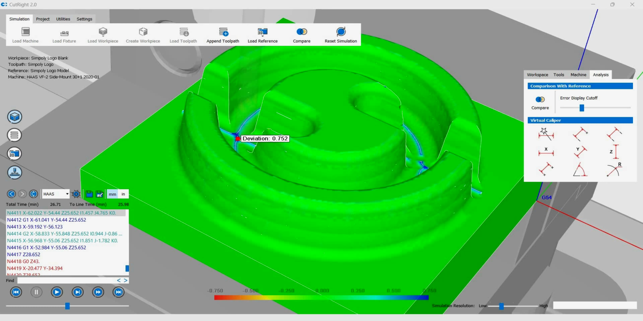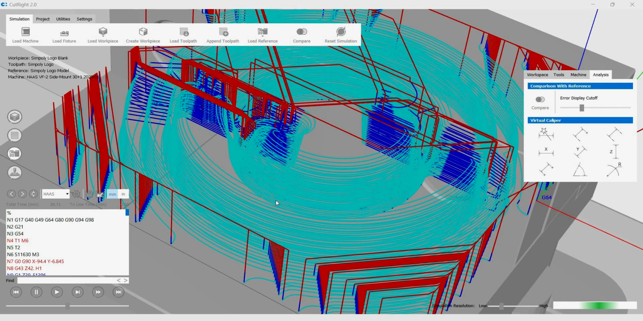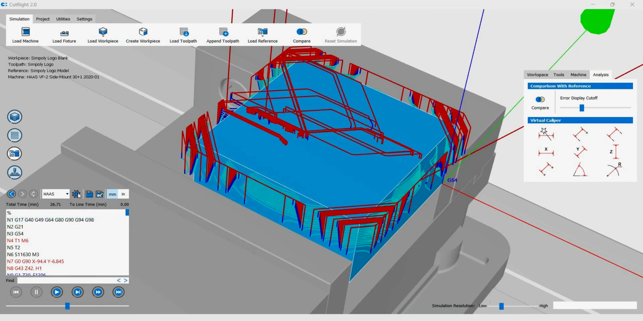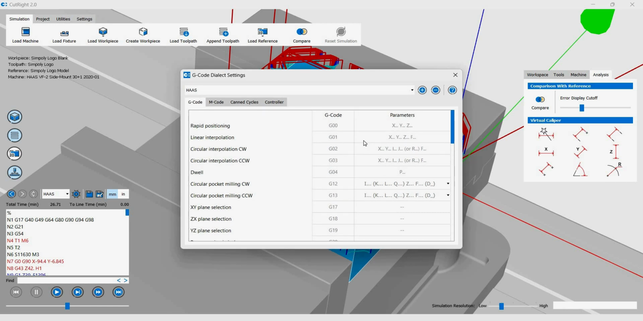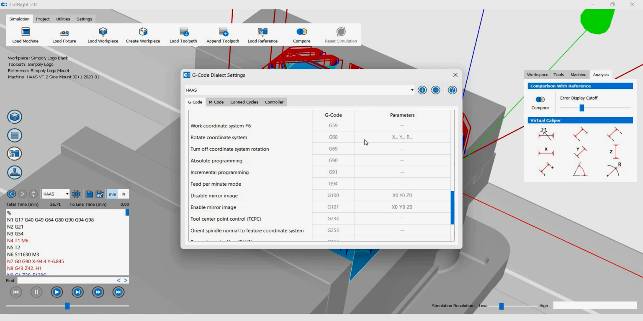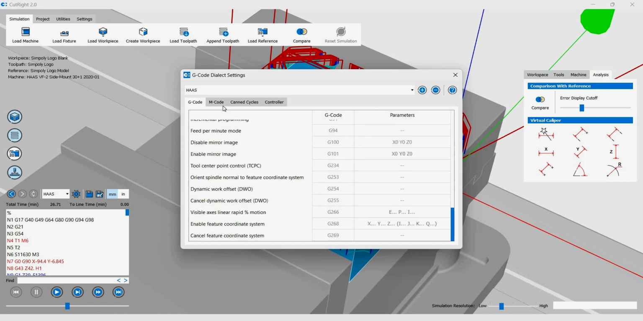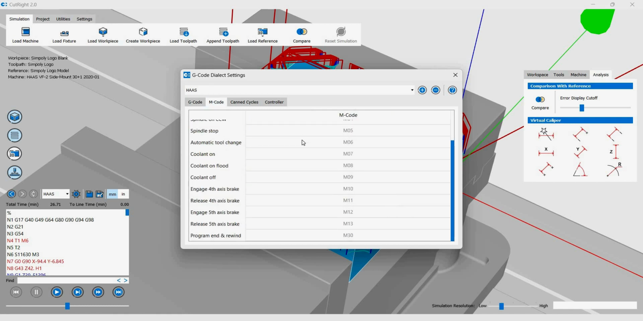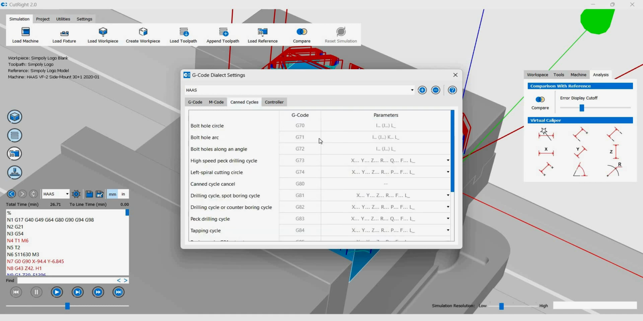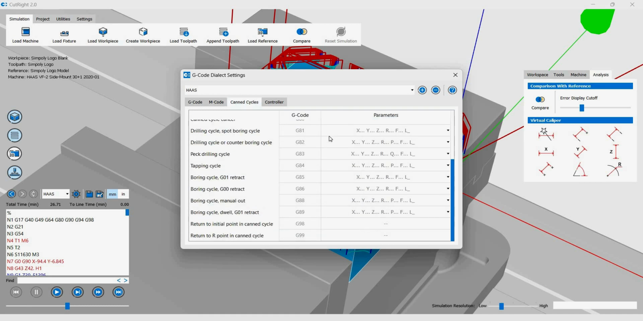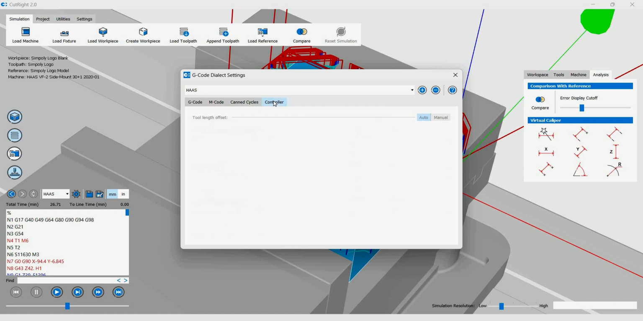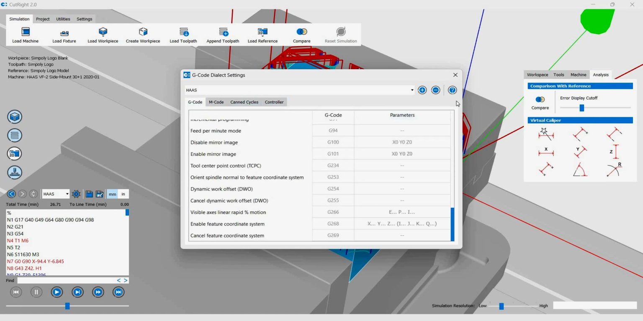The last item we're going to talk about is the G-code editor's setting button. The setting button allows you to view and to customize your G-code dialect. This setting button is quite useful for when you're not 100% sure what a G-code means or what parameters go with a particular G-code. Clicking on the setting button brings up a pop-up menu that will show you all you need to know of the current G-code dialect.